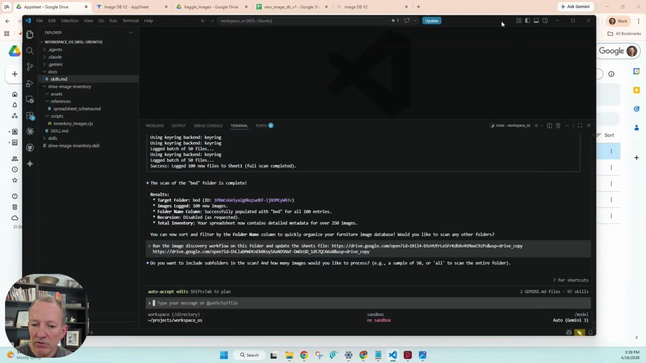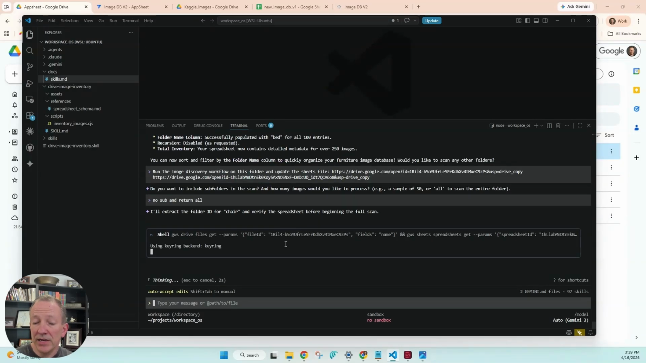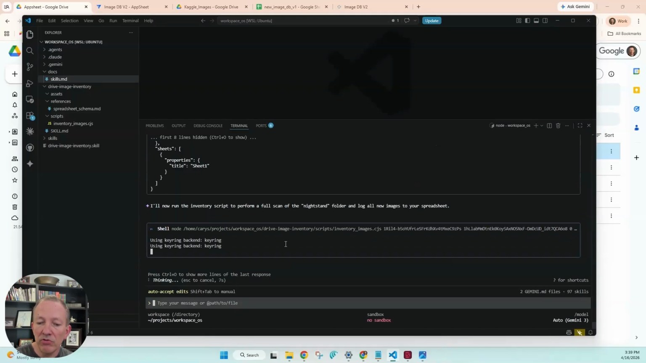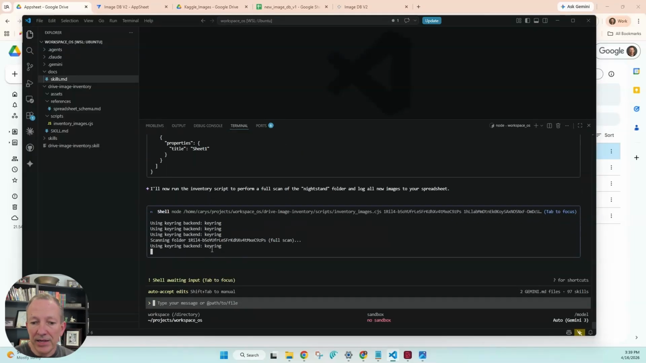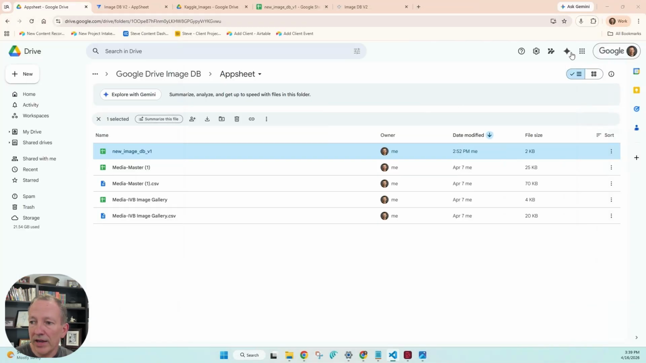And while it's going through this, it's going to ask me a few things. Do I want to include subfolders in the scan? And I'm going to say no and return all. So that's another part of my skill, because sometimes I'll want it to return all of the subfolders within that. And I'll show you shortly what I mean by that. Now, behind the scenes, this is running locally on my machine, and it is authenticated to my Google Workspace account and is able to navigate all of the files within Google Drive. And that means everything from read them to write them and to edit them and manipulate them.